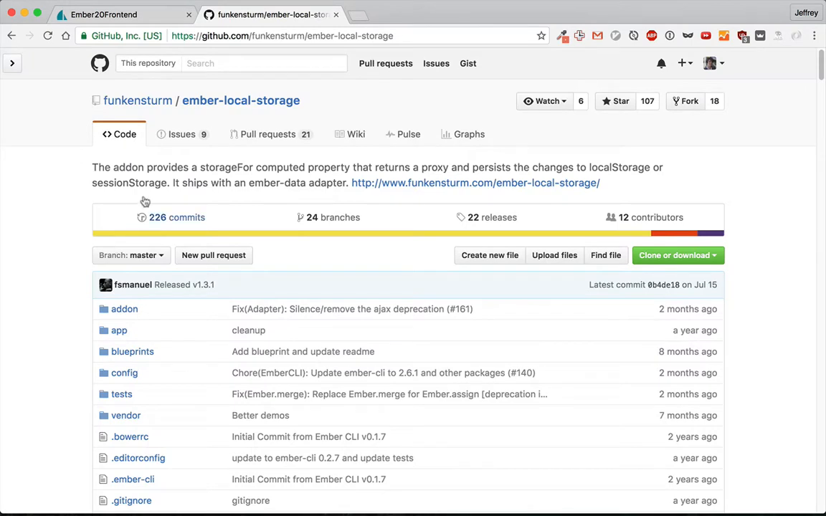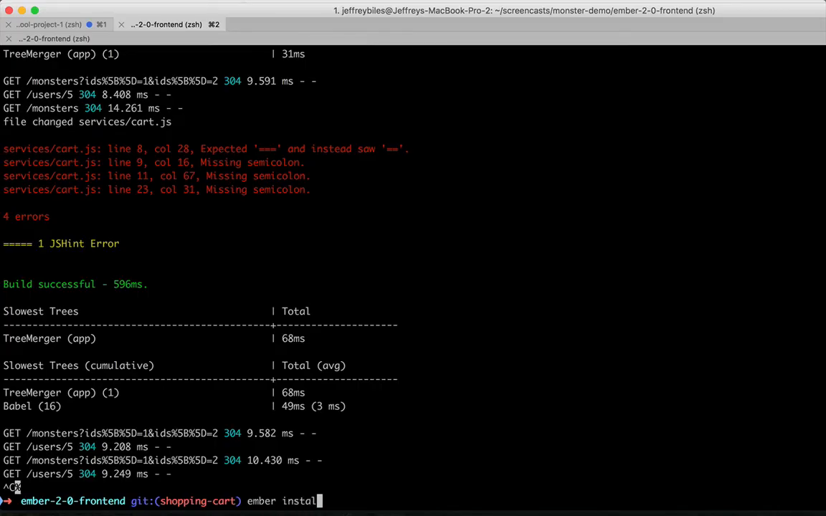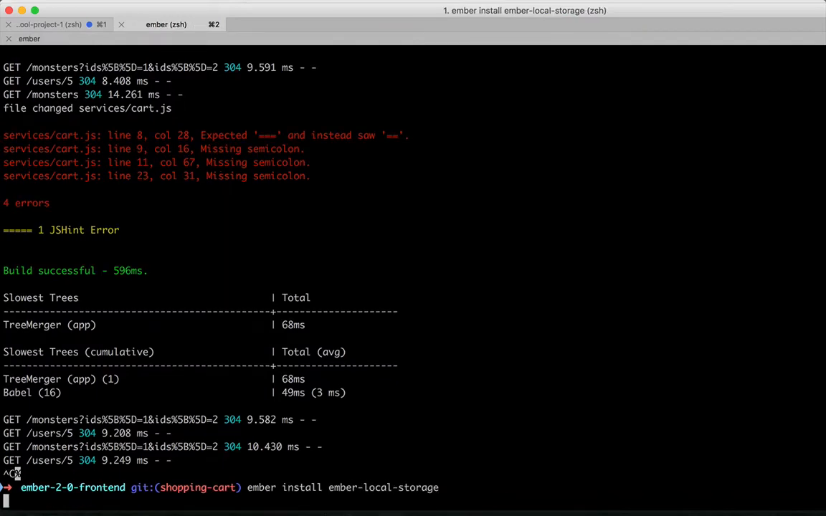To help us do this, we're going to use the Ember LocalStorage add-on. And what this will do is let us selectively choose things to put into local storage. This is not an Ember Data adapter that will put all of our data in local storage. This will just put certain things, like our shopping cart there. So we'll start off by installing Ember LocalStorage.